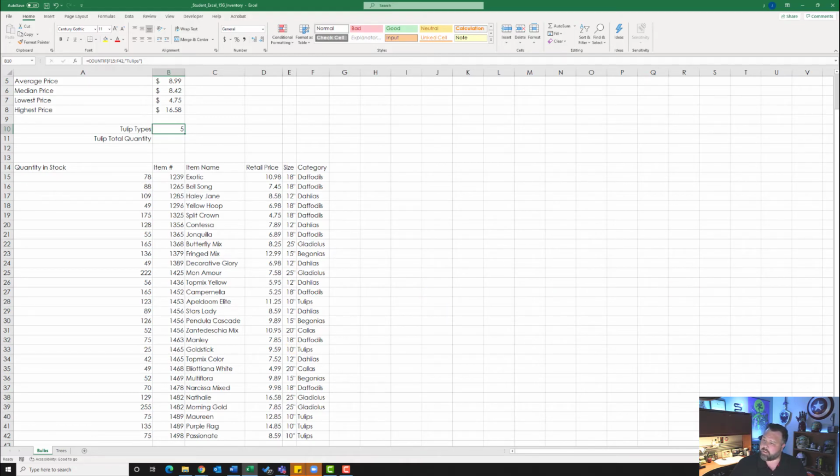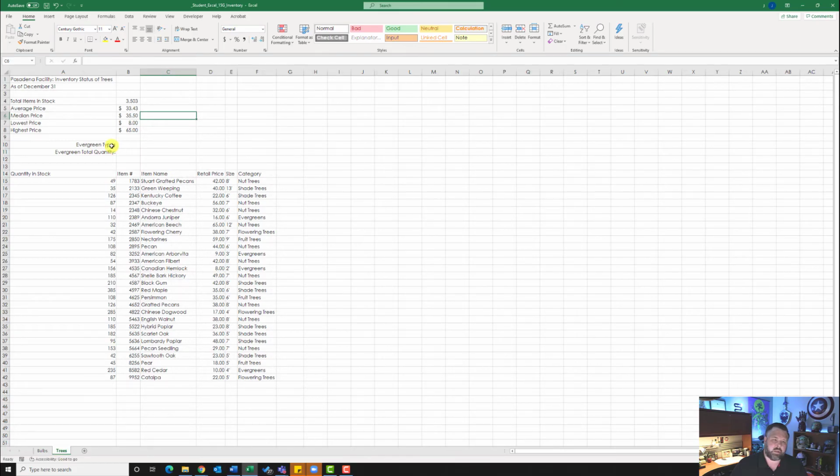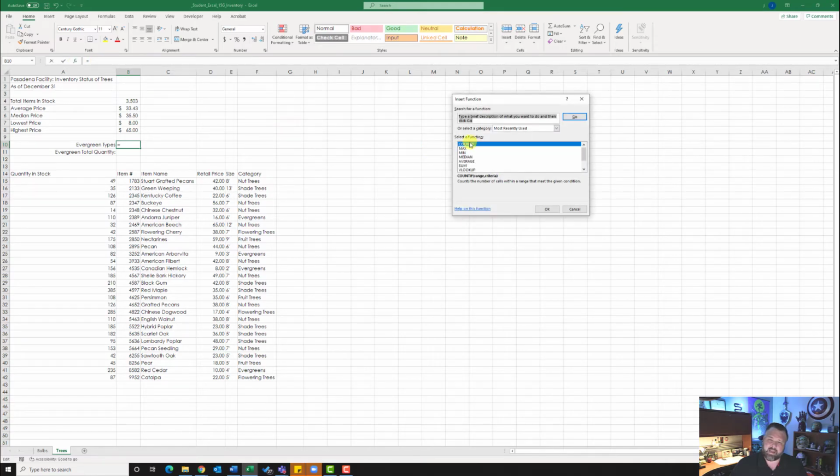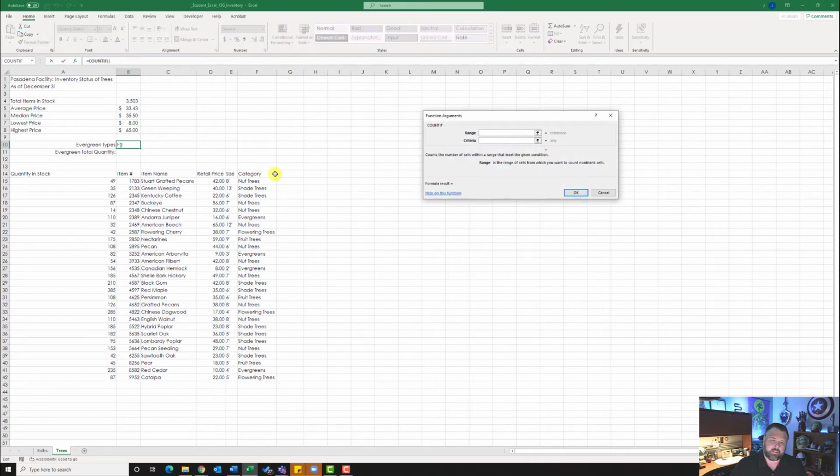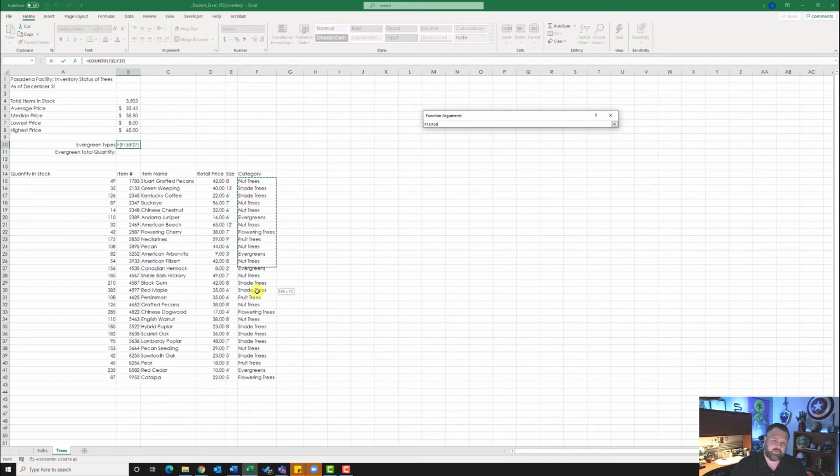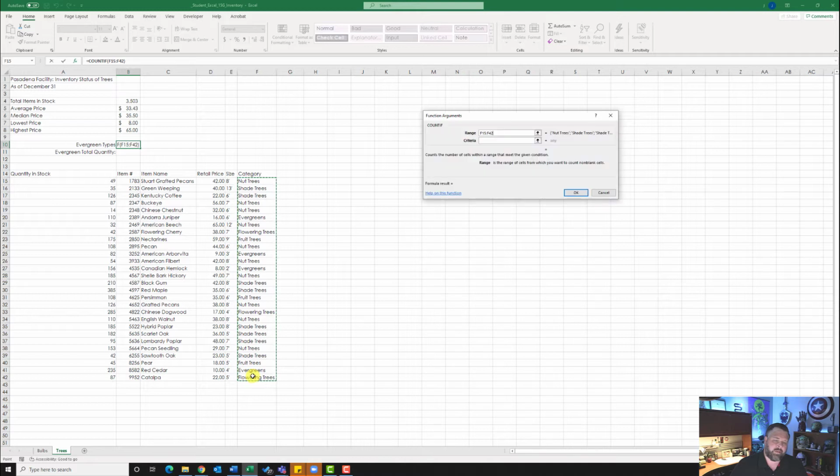It also wants me to do that for evergreens on the trees worksheet. So I'm going to go ahead and click on the trees worksheet here. I'm going to click where it says evergreen type under B10. I'm going to hit my FX button. Once again, Countif, I just used it, so it should be in my list here. Hit OK. Same range, it's going to be F15 to F42, and I'm going to type in evergreen.